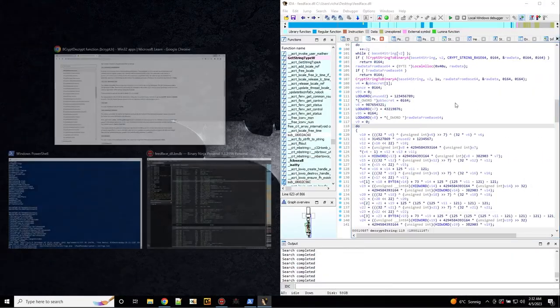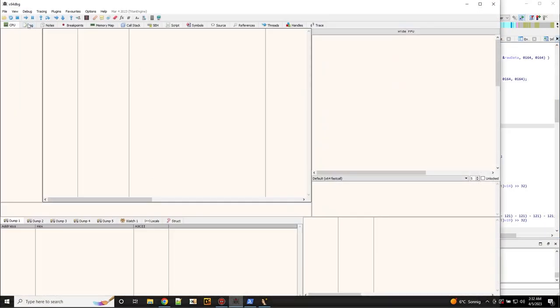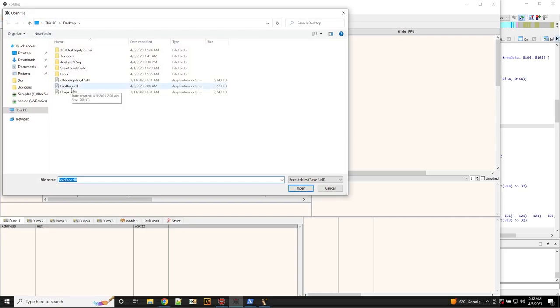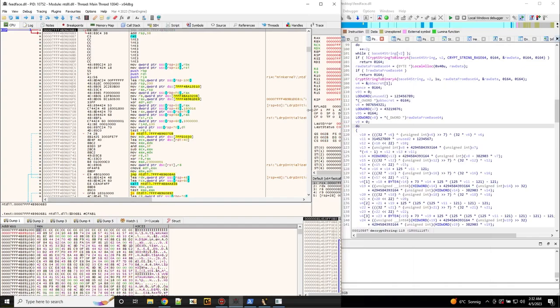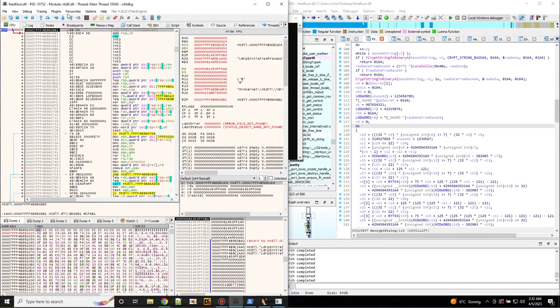Let's do that. So we're going to open feedphase DLL in x64dbg.